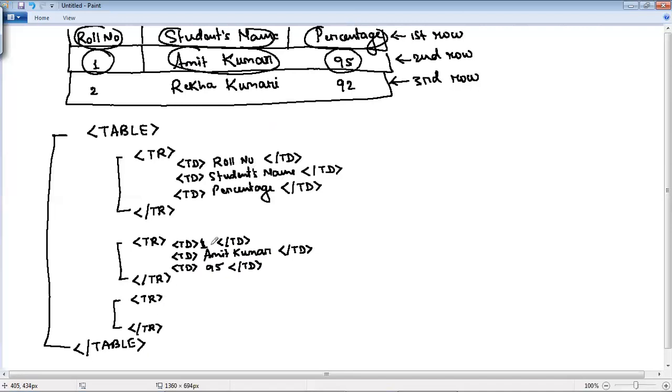This is 1. So in the second row, how many cells are there? 3 cells. The first cell contains the value 1, so I wrote here 1. The second cell contains the value Amit Kumar, so I wrote Amit Kumar here. The third cell of the second row contains 95, so I wrote 95 under the TD tag. So remember, the TD tag is used to represent the table data, that is the value within the cell. Then the third row.